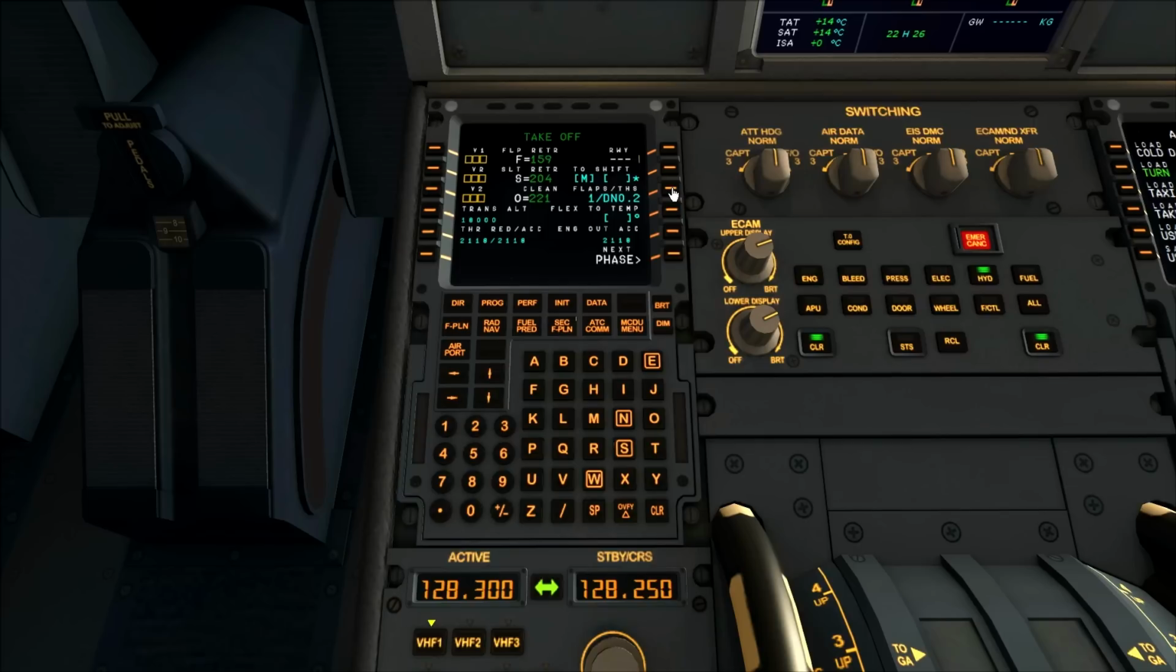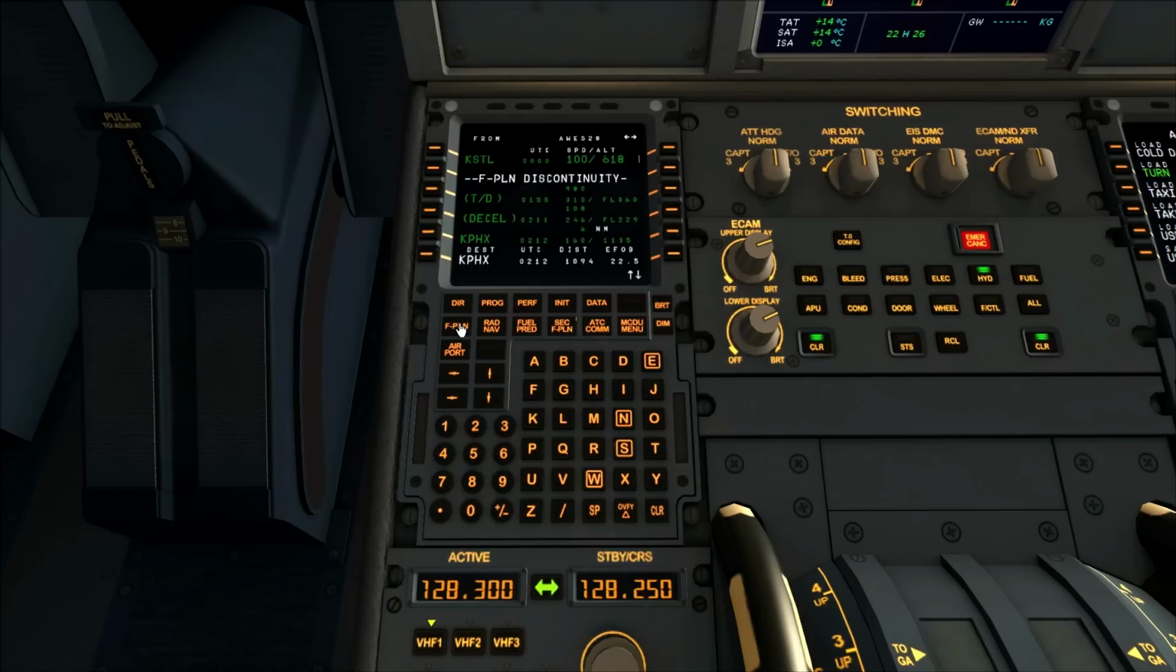There's a reason why we don't have V speeds, and I don't remember what it is at this moment. But you have flex temp. If we wanted to do a derated takeoff, we could be like 40 degrees Celsius, whatever we want. We could enter it in there if we wanted to. Hit the next phase, and you can look at the climb and all that. We're not interested in that. We just want to work on the flight plan. This is important.